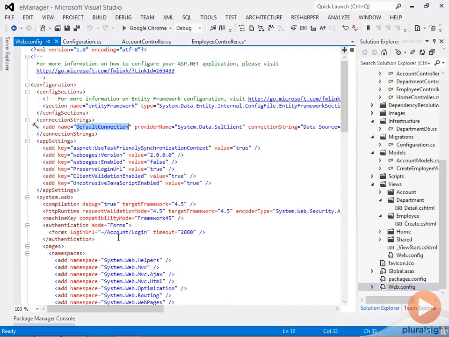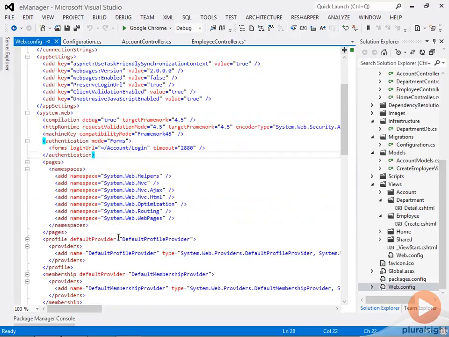One is the Entity Framework, which will manage the schema and data for employees and departments. The other one is going to be the ASP.NET membership and roles providers, which will manage the users and roles, not only the users and role data, but also the users and role schema.